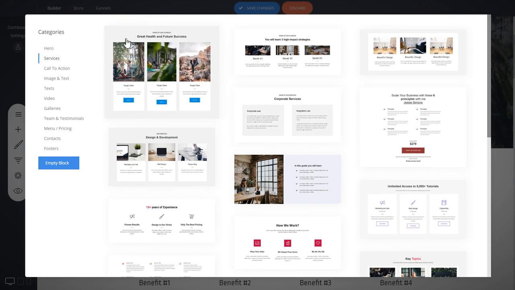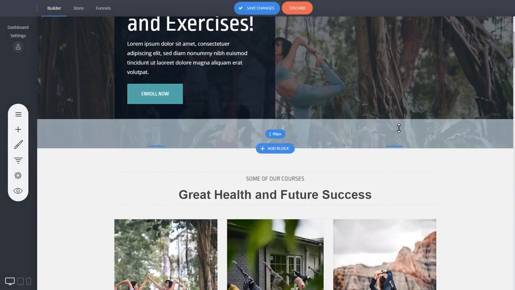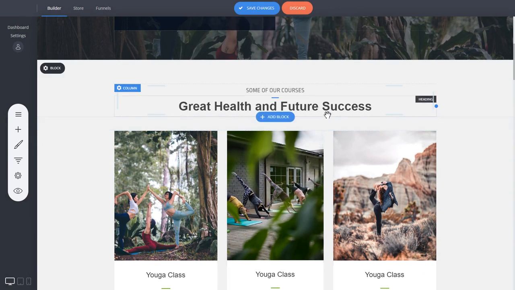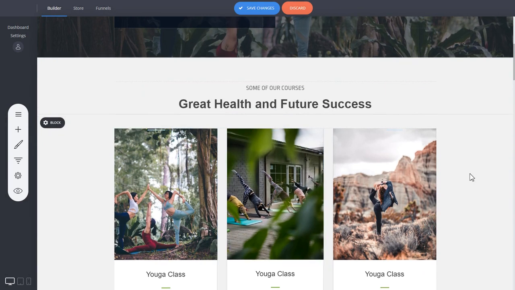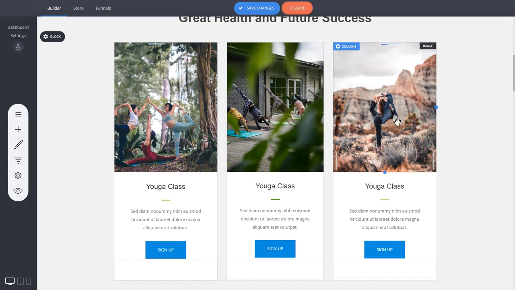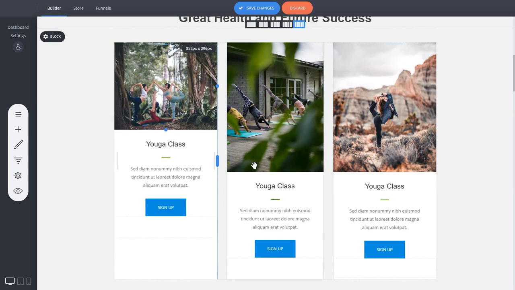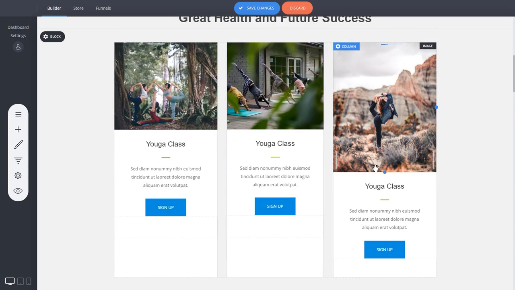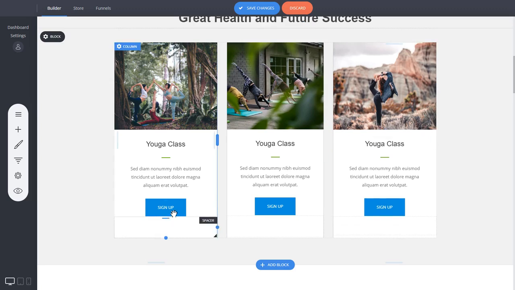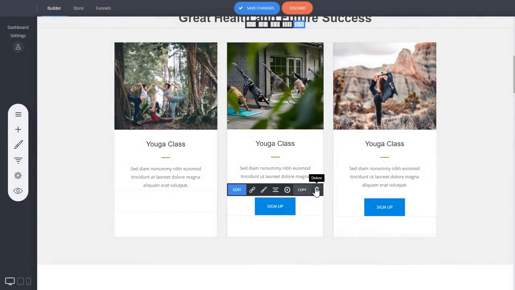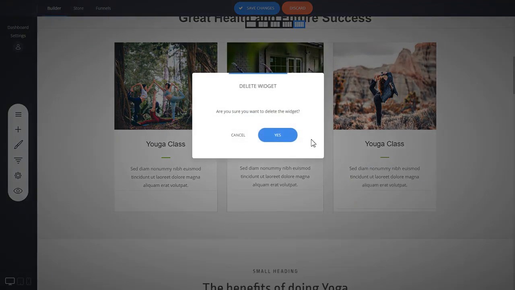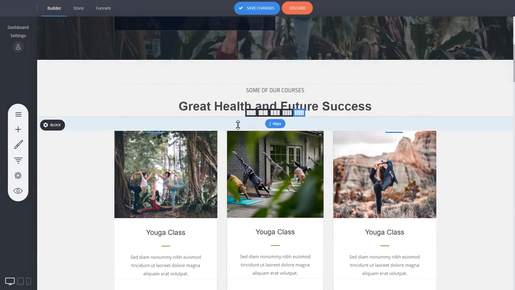So let's say that we want to add something like, I don't know, some kind of courses. All you have to do is click on it and it will be added to your design right away. And all you have to do is change the text, change the images, for example, modify if you don't like something about it, but it's already built in, so you can just modify it slightly and save so much time this way. And let's say that you don't like the images being so tall, you can just resize them like this and align them the way you want. You don't like the buttons, delete the button, no problem. And just like that we have a new section.